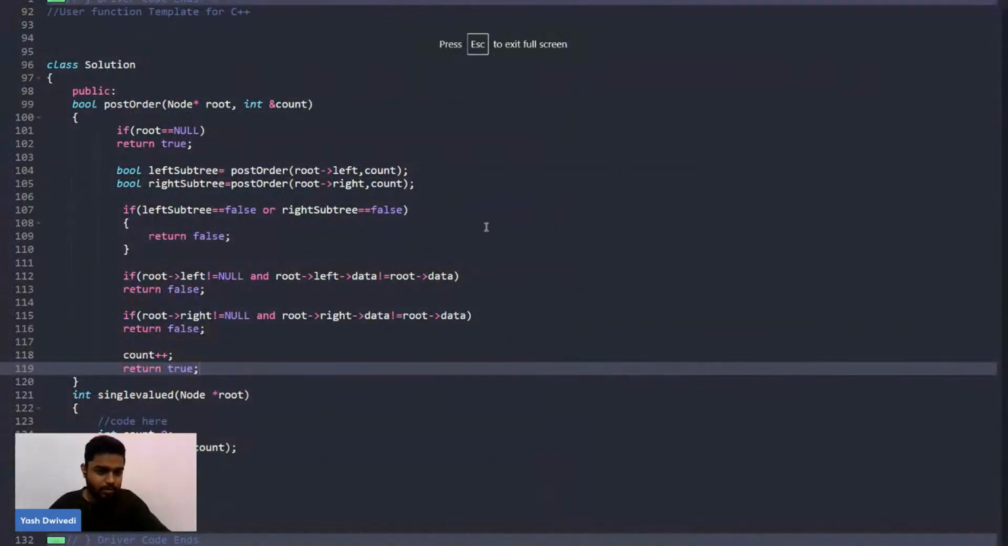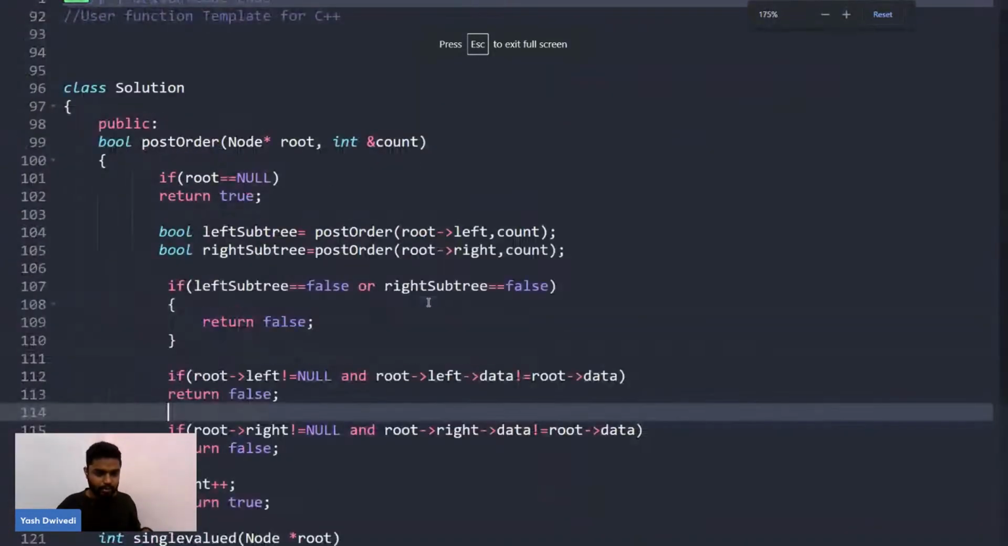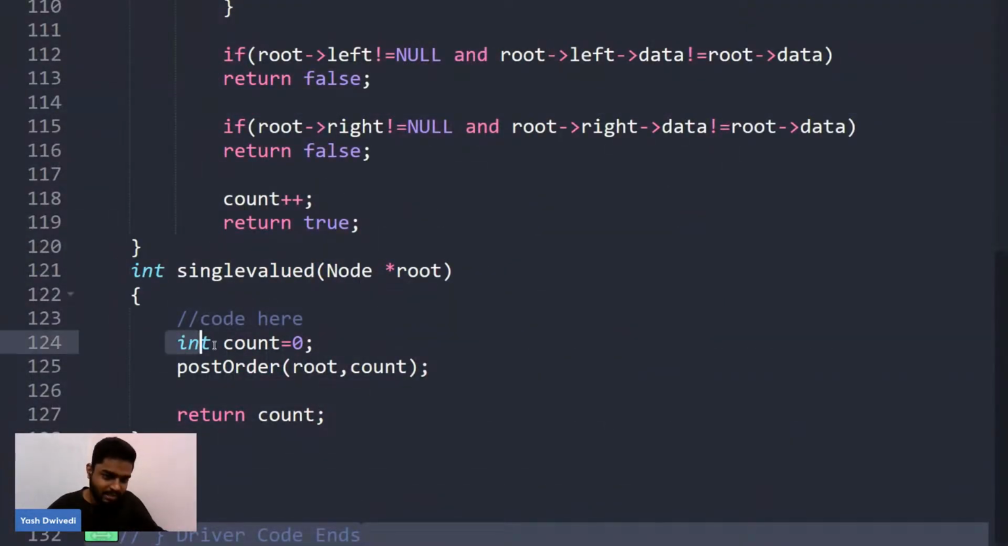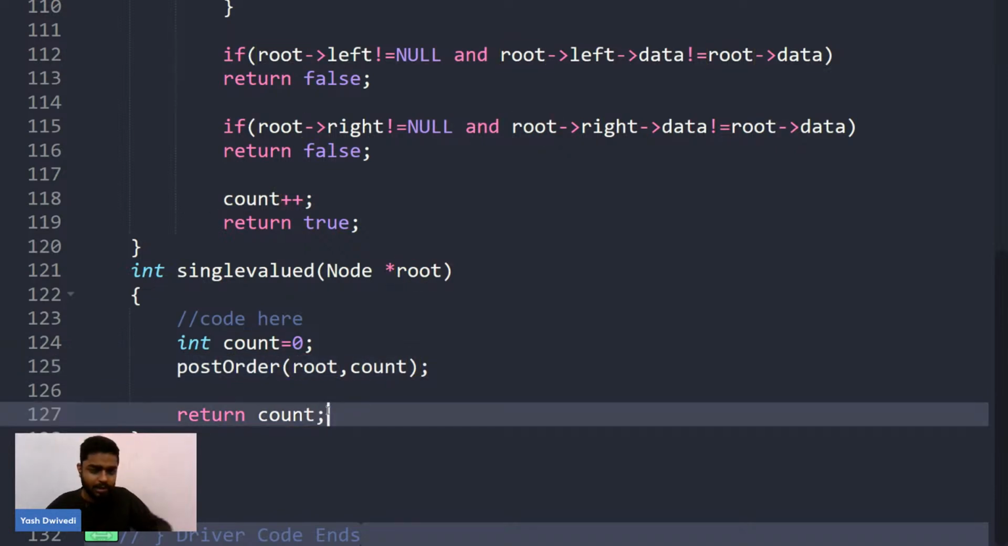Okay, so basically this is what I've done. Again, I would revise it for you. I had the counter, and initially I marked the counter as 0. After that I ran a post order traversal approach. In this approach, first I calculate the result for the left subtree, then the result for the right subtree, and then for the root node. I'll pass the root and the counter, and in the end I'm returning the counter, that is the total number of single valued subtrees.